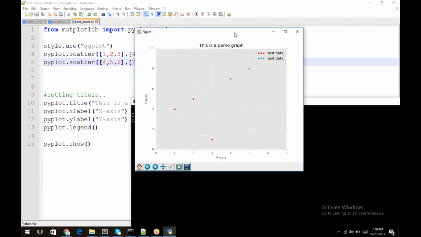So this is how your scatter plot comes. Your values are basically dotted. So red is the first graph, the cyan is the second graph, right? So that's how you will work with scatter plots. Very nice, right? Scatter plots are very good.